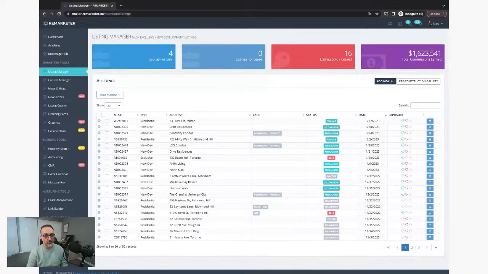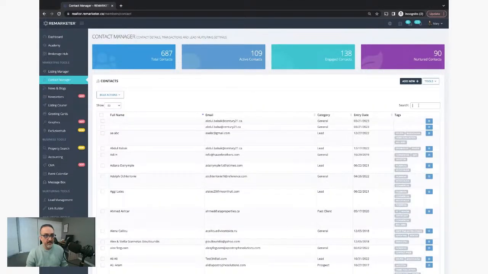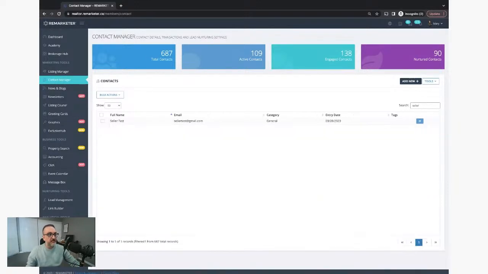Initially, what you would do is list the property and then start spending money on that specific property. So the property that we're going to demonstrate on would be this one. Let's say 73 Frost Court is the property that I have for sale. And on the other hand, under Contact Manager, I have a seller test, which is, let's imagine, the owner of the property, the current owner, the seller, who is my client. Okay, so I have these two sets of information already available in my system.